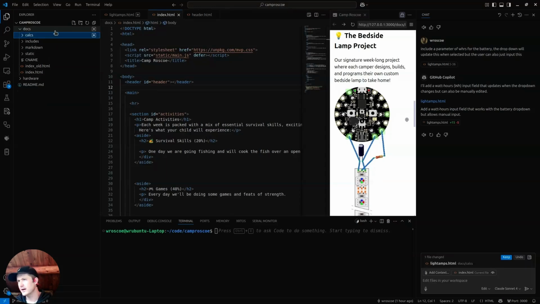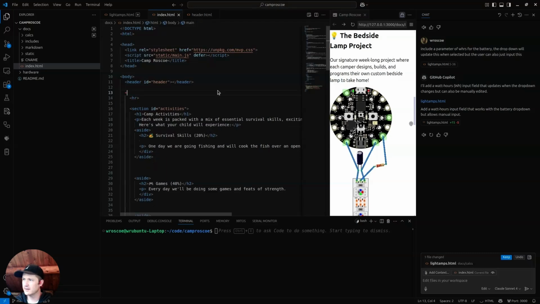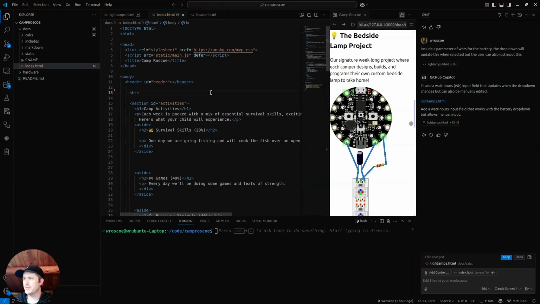So everything that I'm going to be working on is in this docs folder, and I have an index file that just has the basic layout. Basic HTML, CSS. We're using just a very simple CSS library called MVP to make things look reasonable.